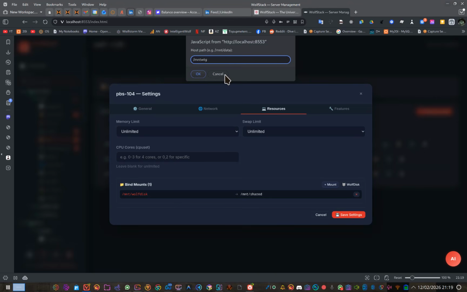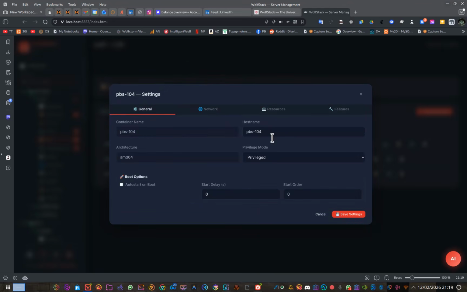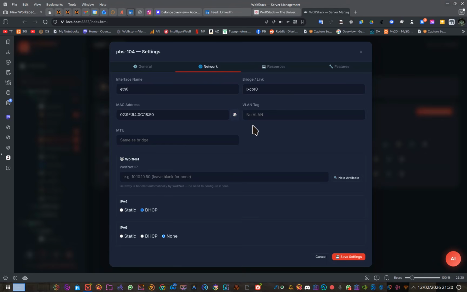For instance, let's just give it... I know the guys are working on some nice input boxes, and then we can map to that, so we can add some more resources to that. I'll just get rid of that one. So yeah, you can do your mounting and everything like that. You can set up your IPs.